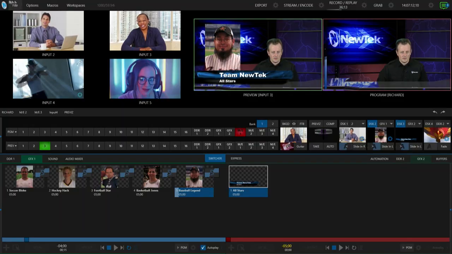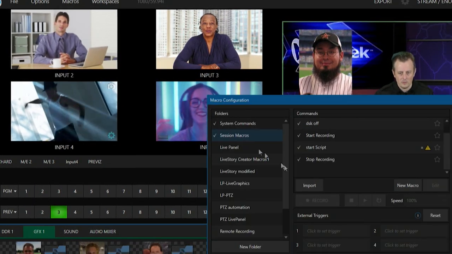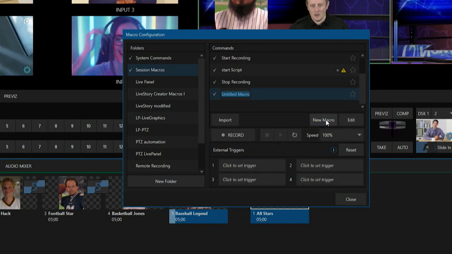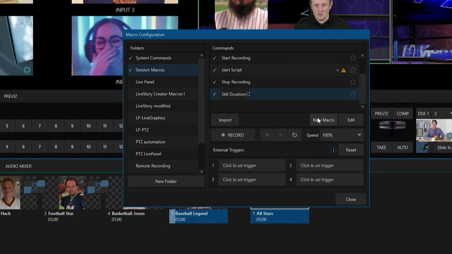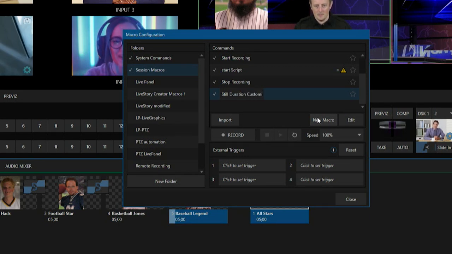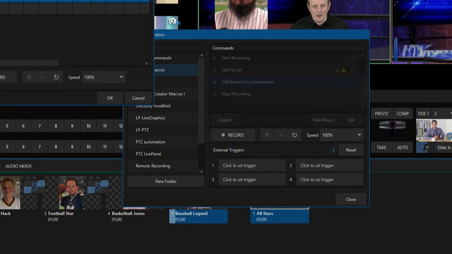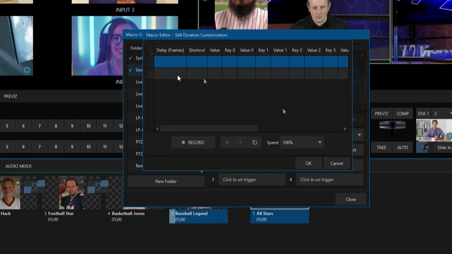All right, so let's take a look with a brand new macro. All right, so let's go up to the top of the screen and click on macros, configure macros, and I'm going to go into my session macros here and create a new macro, and let's just call this one still duration customization. All right, and I'm gonna click edit. And then from in here, this brings up our still duration customization tool.